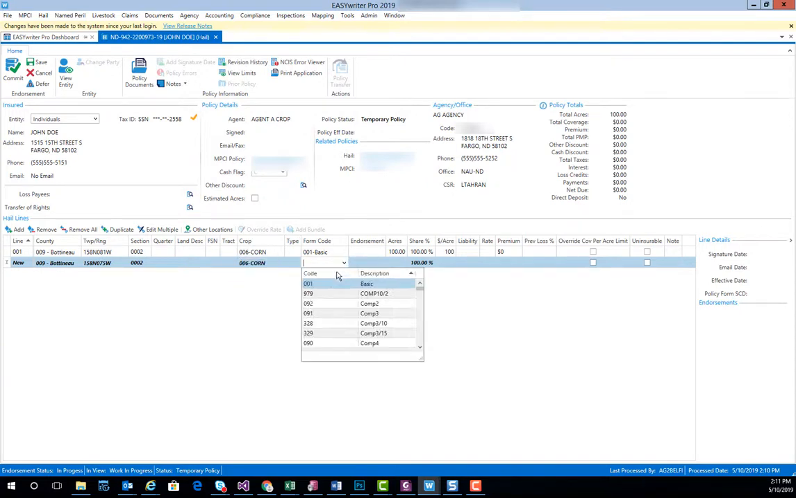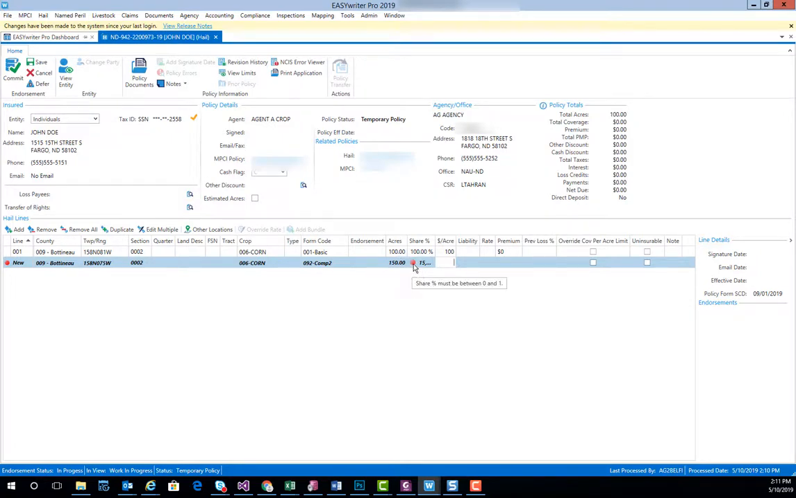If you are in this window and you make an error, the system is going to let you know by giving you a red circle. So I'm going to just do an error intentionally here so you can see what I'm talking about. As you can see, for a share percent, I have keyed in 150%. When I tab off that field, you can see that I have a red circle that has appeared. As I hover over that red circle, it will tell me in the tooltip what the problem is.